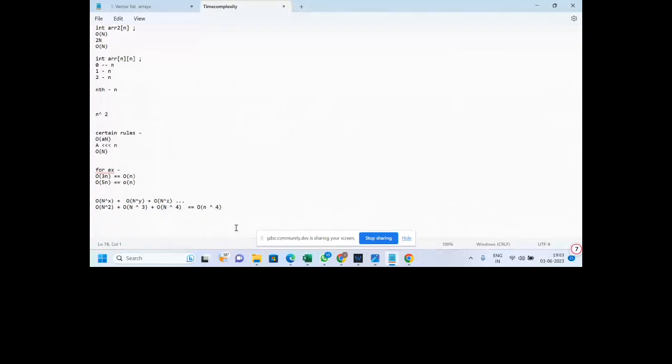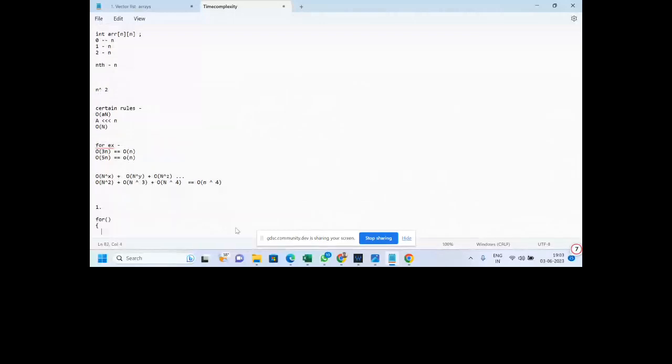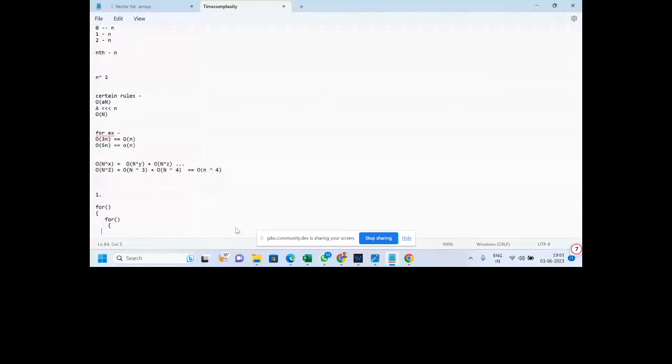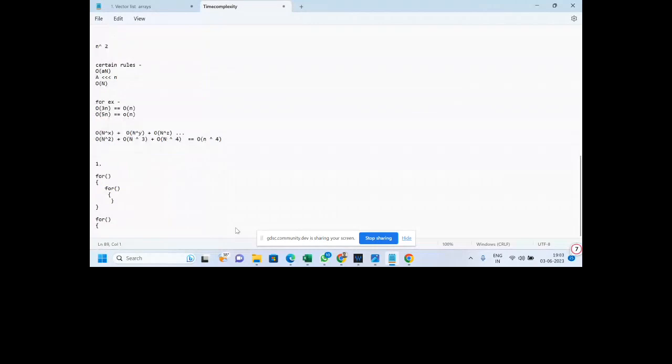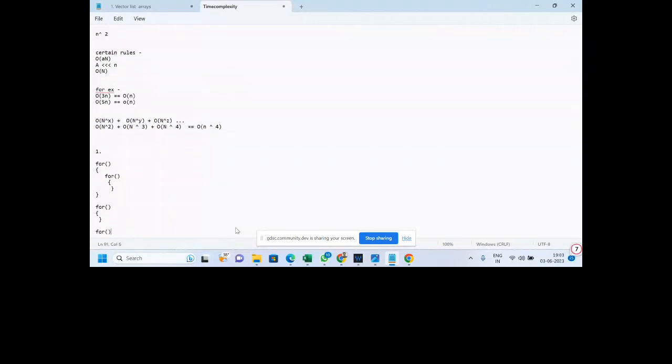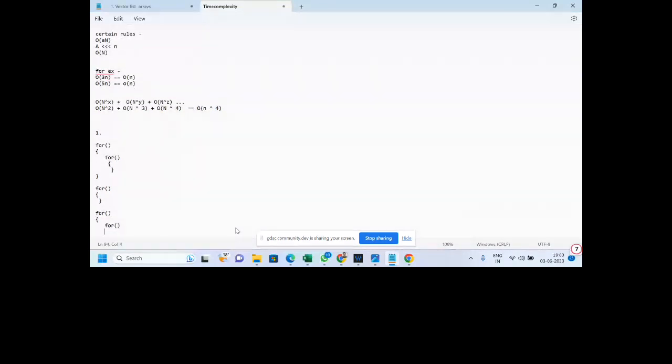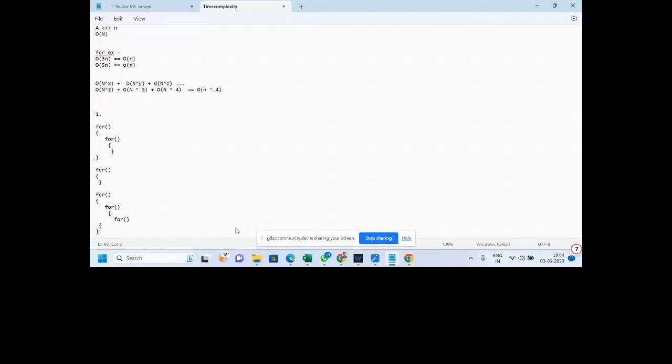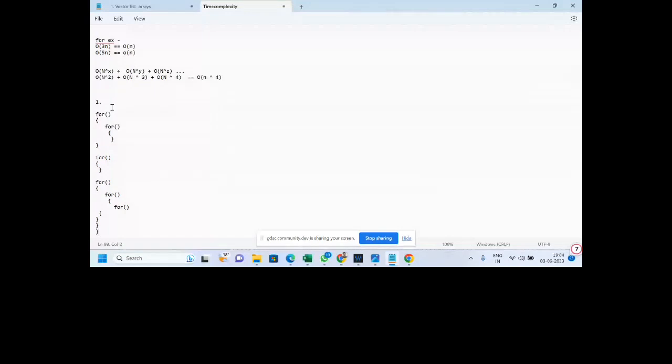I have one program, and you all have to try to determine the time complexity of it. There is one for loop. There is another for loop nested inside it. There is one for loop, again there is a for loop, another for loop nested, and a for loop nested. Every for loop is going from 0 to n. Now determine the time complexity. This is not a program, but if it is of this structure, what will be the time complexity?